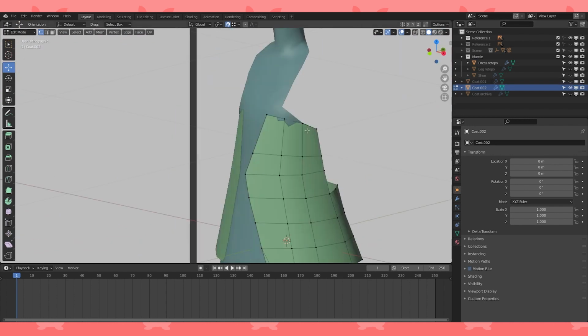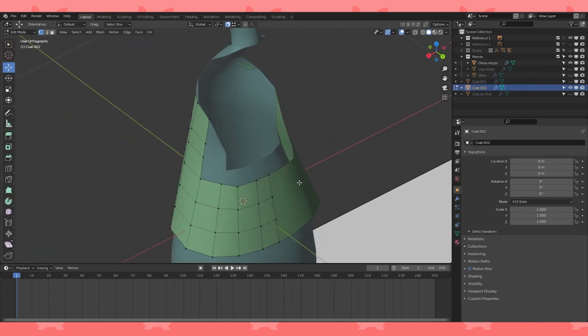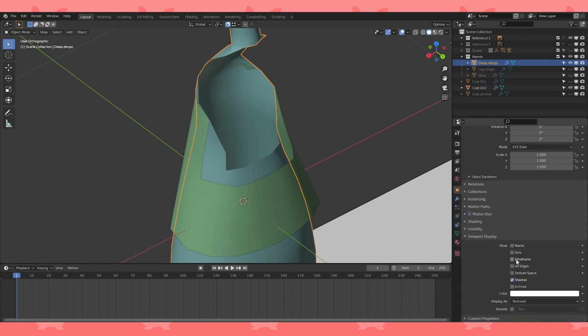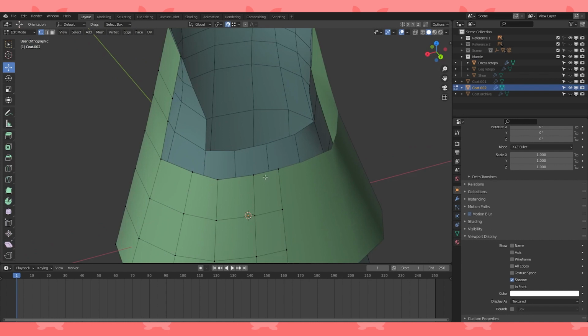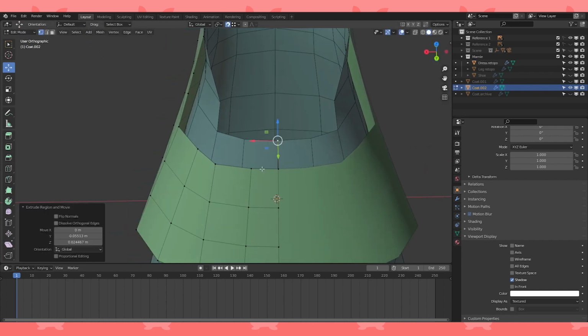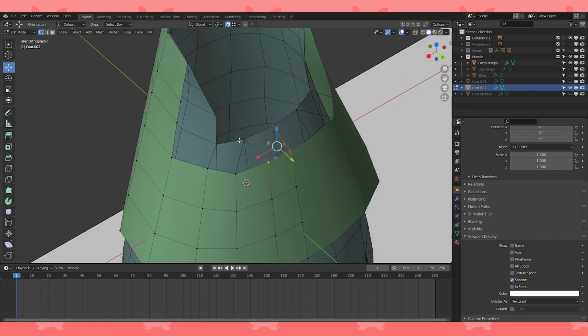Go back into the inner object and turn off the outer one. Select the dress object and turn on wireframe. Go back into the inner coat and extrude vertices onto the dress object. Fill in faces.